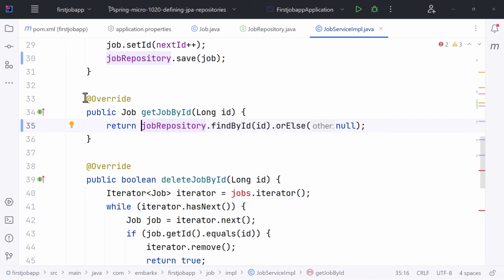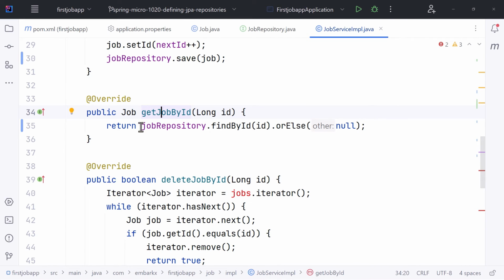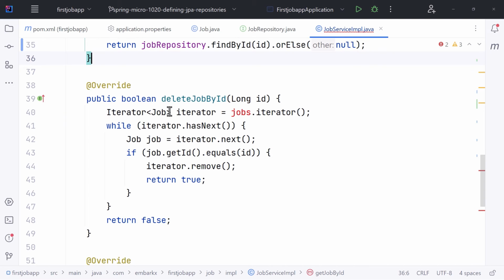Okay. So you can see a lot of code was reduced, and this way you can get the job by ID. If the job is found with the help of ID in the database, we return the job, or else we are simply returning null over here. Okay. So this is about getting job by ID.